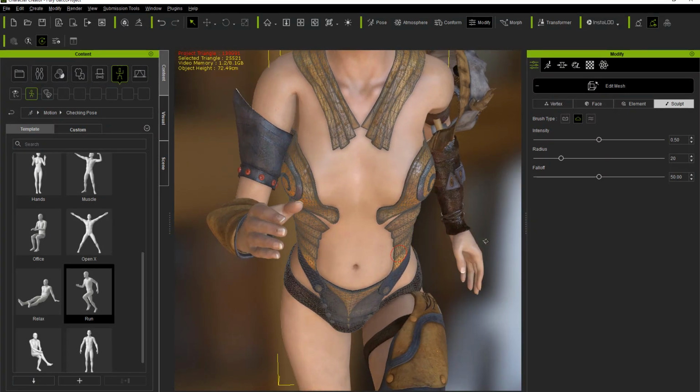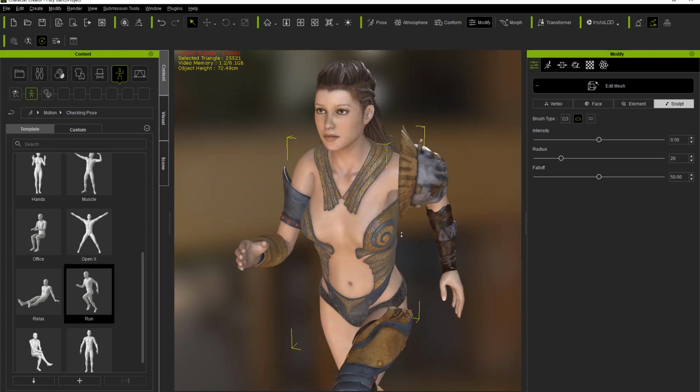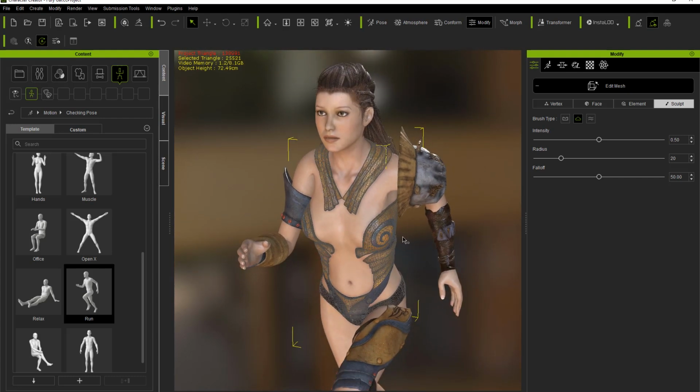Okay, so that's really all there is to it. I mean, you can throw in a bunch of variety of poses and check the mesh in different poses, but I think for now we're just going to go ahead and work with this. This should be fine.